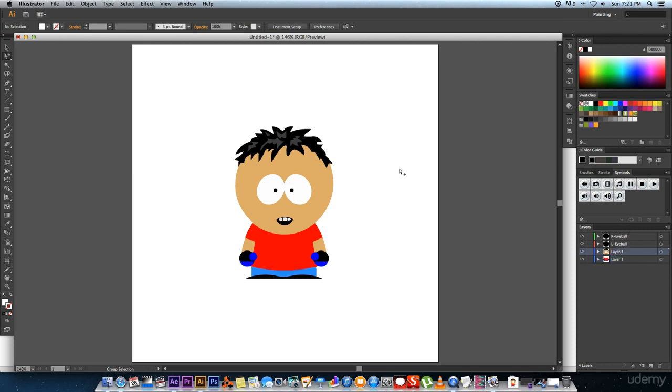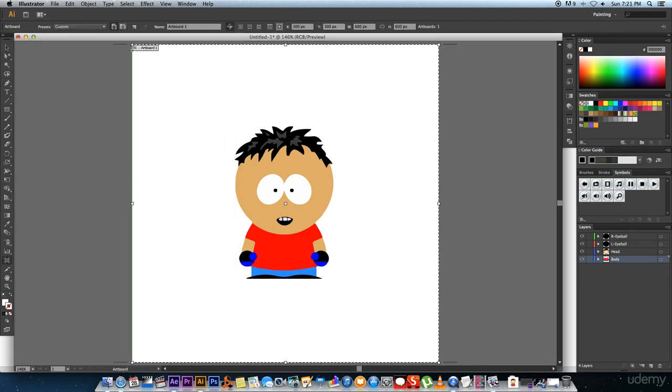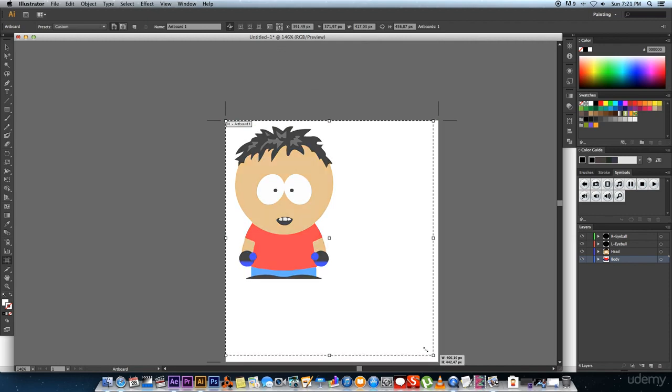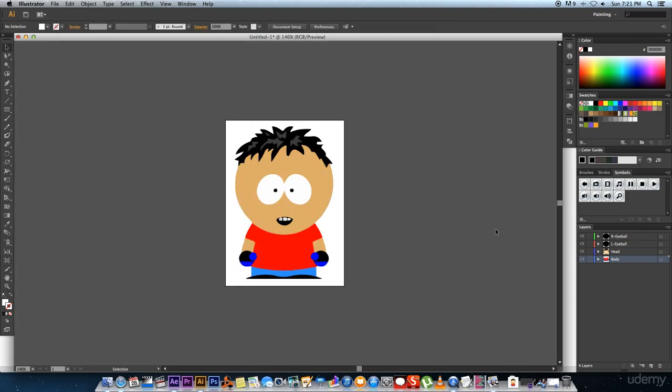So let's rename this one. This will be the head, and let's just call this one body. Okay, so now I'm just going to make the canvas a bit smaller, so you can click on Document Setup and Edit Artboards, and then just drag this to fit your character, like so. And then we're ready to go into After Effects.